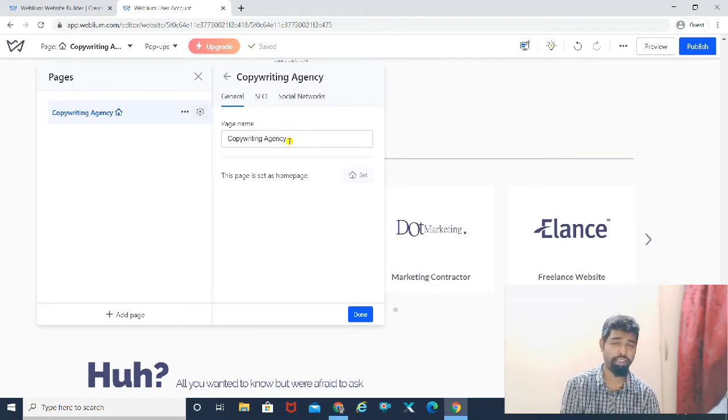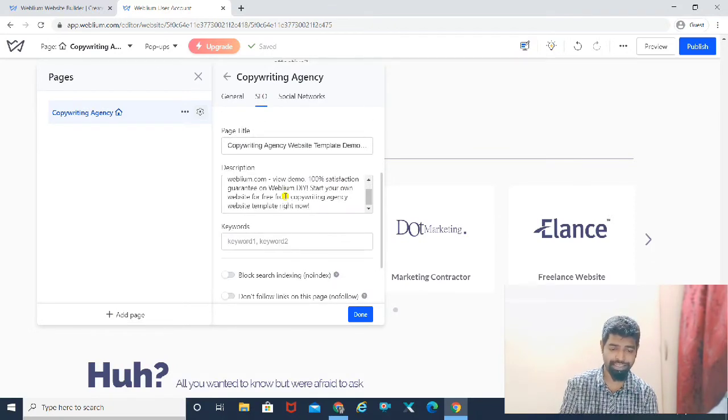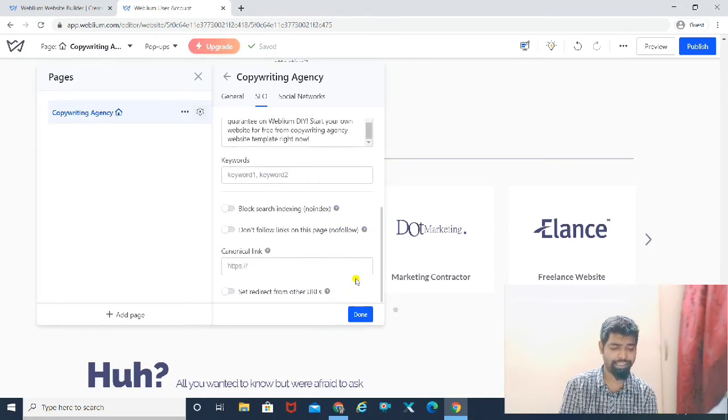For example, if a user is searching for your website on Google, what is the name that should appear on Google? There are SEO options you can explore. There is a page title and description it gives you. Apart from that, you can add the keywords which are relevant to your blog. Blog search indexing, I don't think that is required.